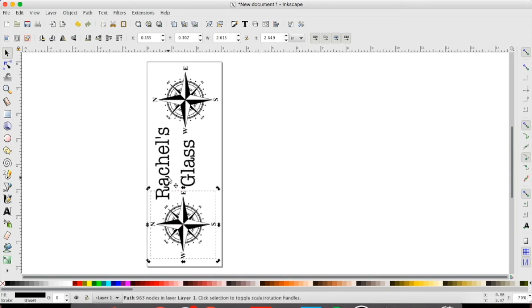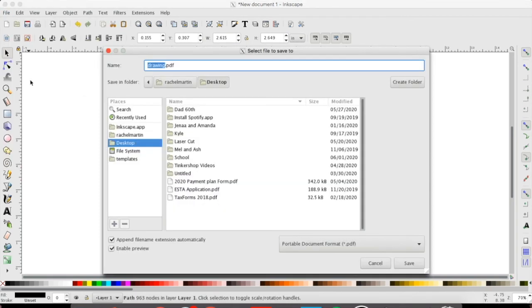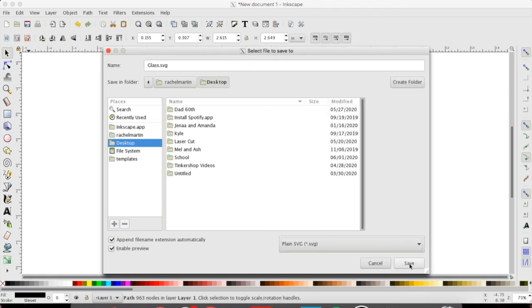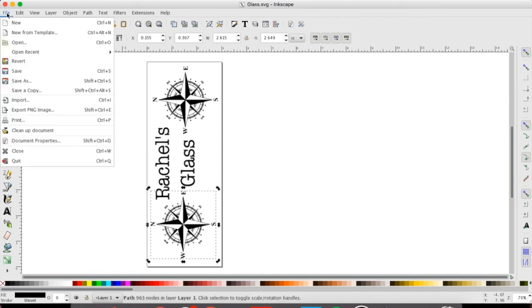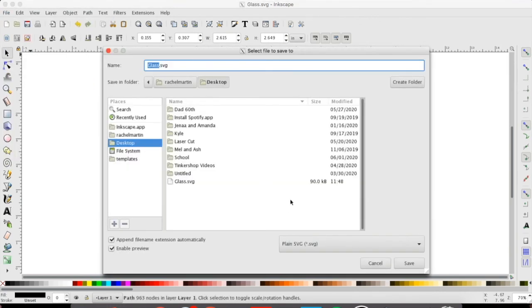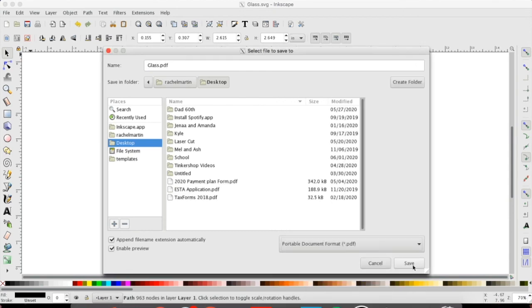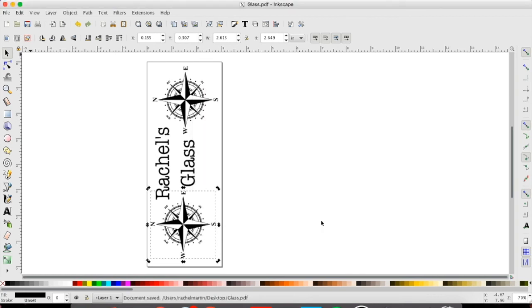So my glass design is now complete, and I need to save it. So I'm going to go up to File, Save As. I'm going to click Glass, and I'm going to select a plain SVG. Click Save. And I'm also going to save it a second time. I'm going to go to File, Save As, and I'm also going to select PDF, Portable Document Format. Click Save, and click OK.